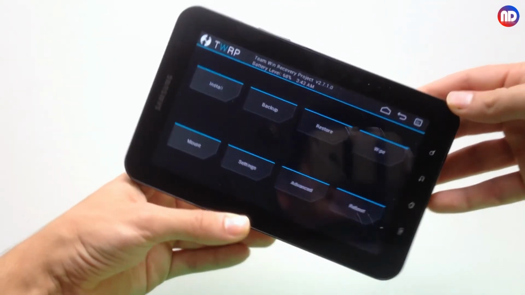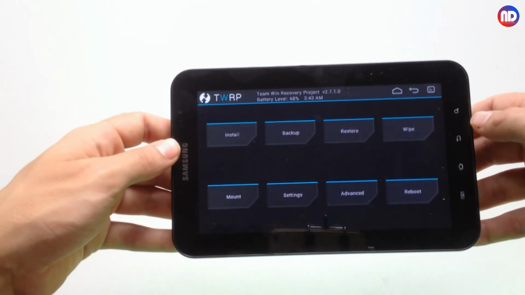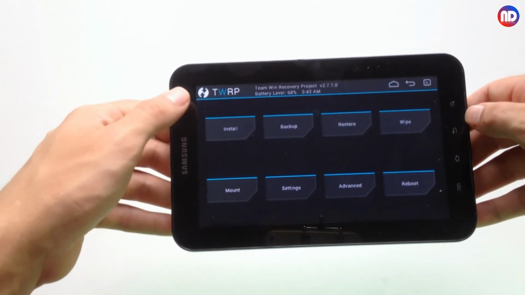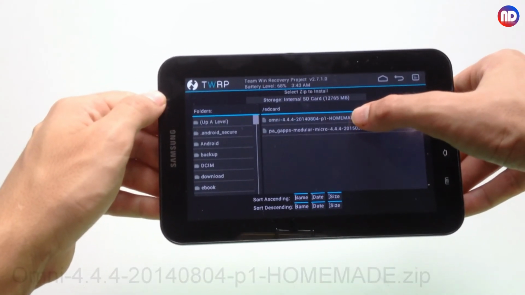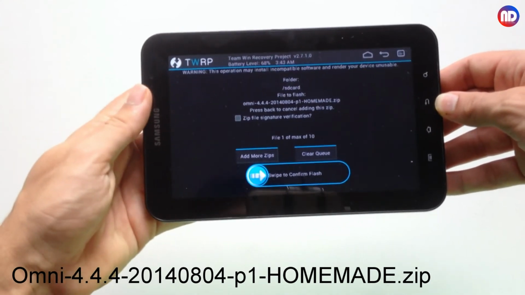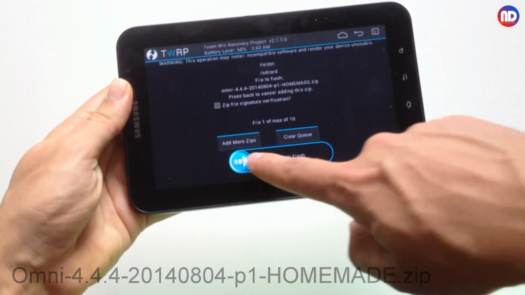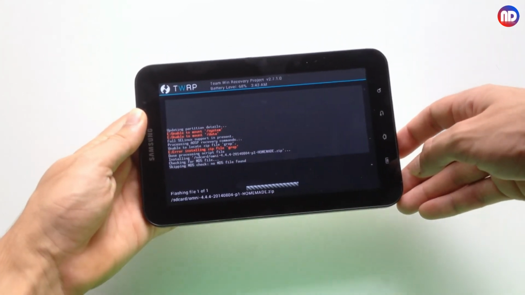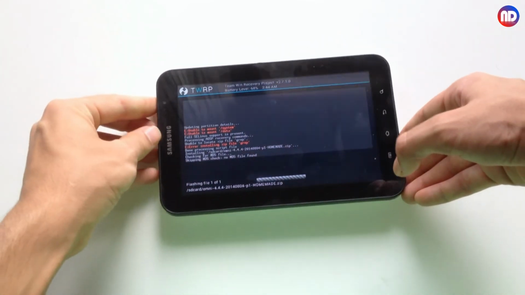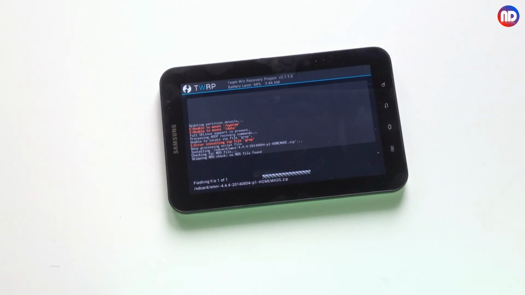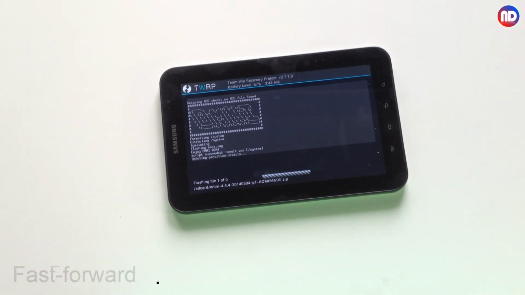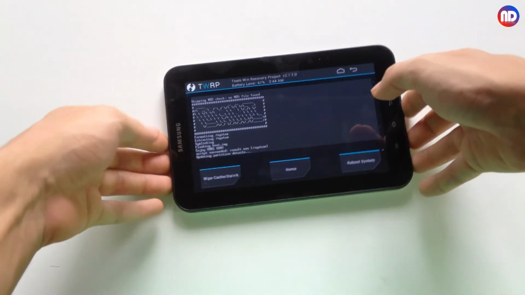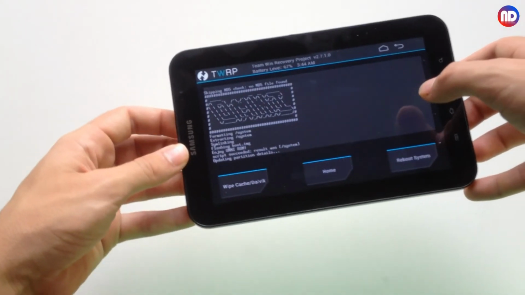So now as you can see we are in the new recovery mode. All you have to do is to go to install and click again on the ROM and then swipe to confirm the flash. And wait. Okay, as you can see now, we have successfully installed the ROM.